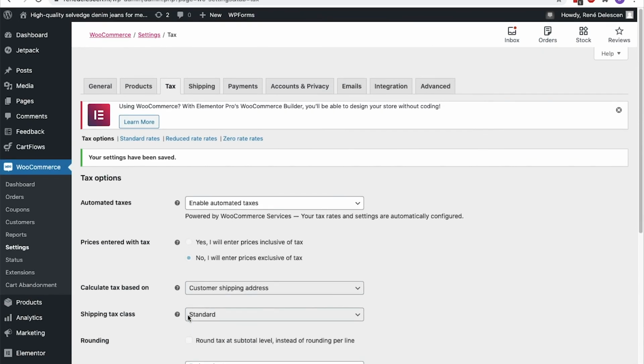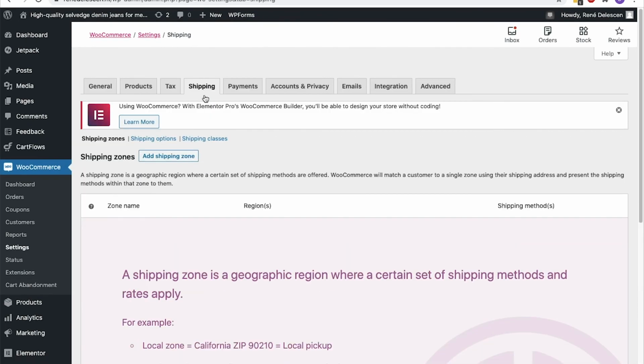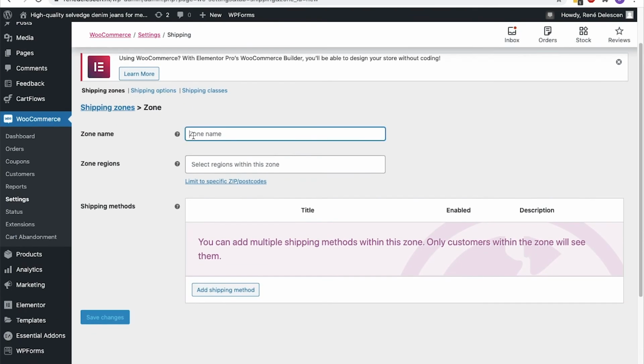Next up, I want to configure the shipping settings. So click on the shipping tab and the first thing we need to do is add a shipping zone. Enter a zone name. In this case, I will enter the Netherlands.